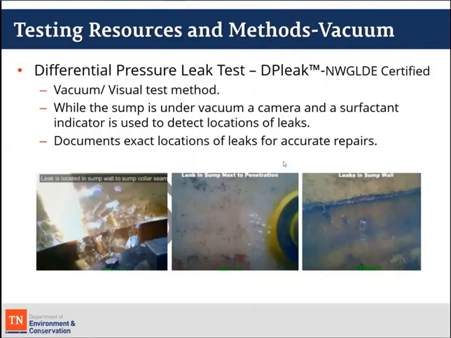And also, you don't have the challenges of hauling and disposing of large amounts of test water. That is another benefit of this method.